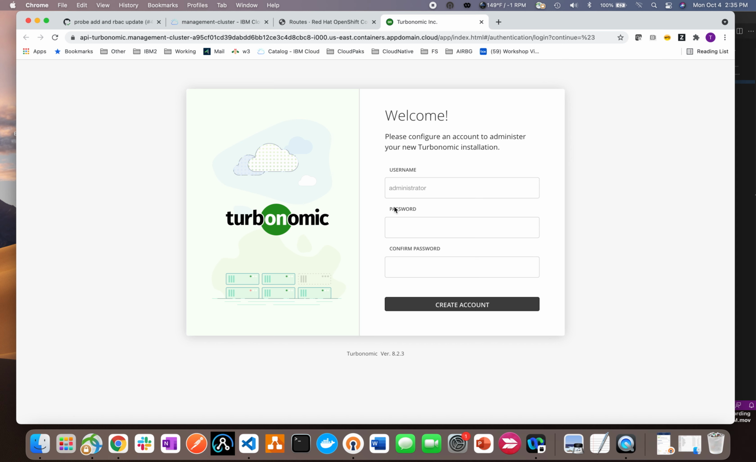So you see this screen, everything should be up and running, and here you're able to go ahead and enter in your information, username, password, create an account initially for the administrator, and then when you get in, this is where you would actually then apply your license for Turbonomic on here.